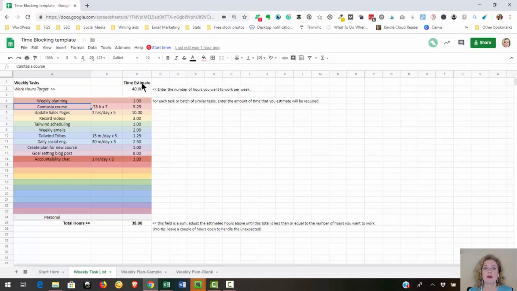So up at the top, you've got a total time estimate for the week. There's a place where you can enter how much time you want to spend working during the week. I've got this set up for a standard 40-hour work week, but you can change that to anything you want. If you want to work more than 40 hours, go for it. If you want to work 20 hours a week, or if you only have 10 hours a week, whatever works for your schedule, you can change in this field.